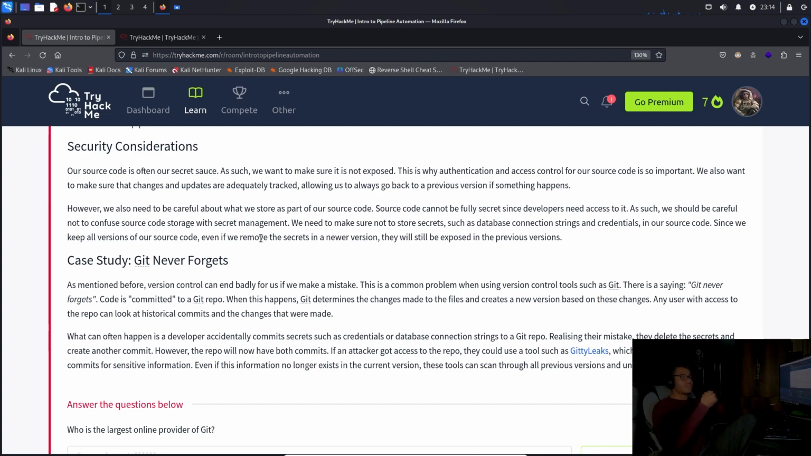However, we also need to be careful about what we store as part of our source code. Source code cannot be fully secret since developers need access to it. As such, we should be careful not to confuse source code storage with secret management. We need to make sure not to store secrets such as database connection strings and credentials in our source code. Since we keep all versions of our source code, even if we remove the secrets in a newer version, they will still be exposed in the previous version.